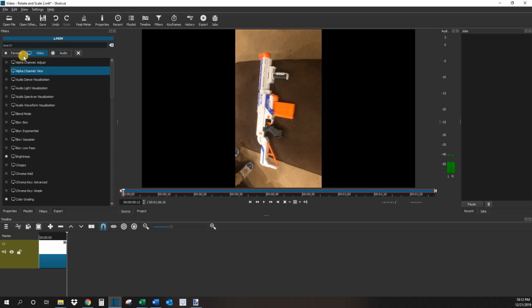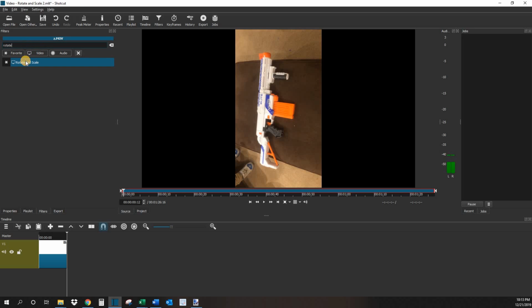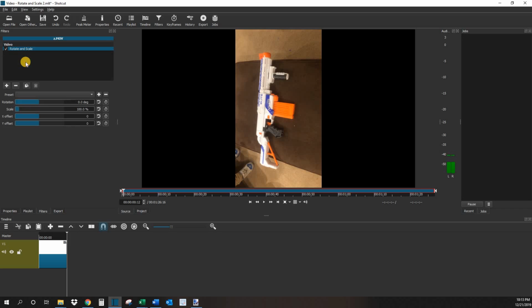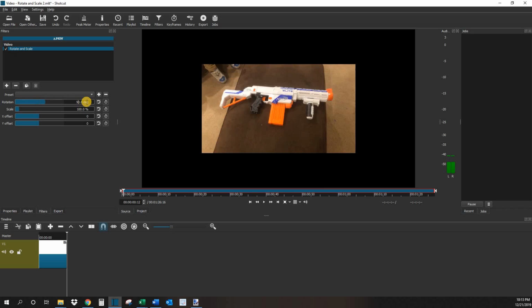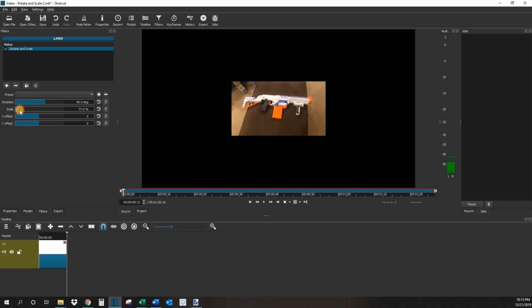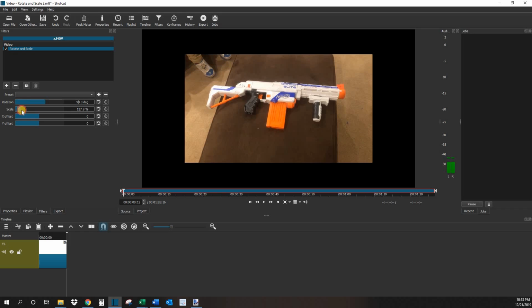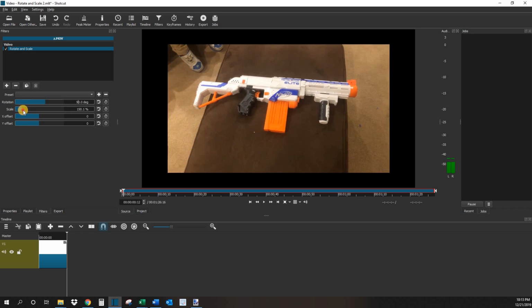Go to Add Filter and use the Rotate and Scale. You want to rotate the video 90 degrees. Now the video is in the correct orientation and the black is all around the video. Now we need to scale the video to match the canvas. We can do this quickly with the slide bar.